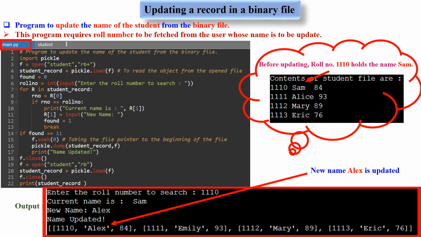In lines 14 and 15, if a record was found, that is, found equals 1, the program seeks the beginning of the file using f.seek of 0 to ensure that the file pointer is positioned at the start of the file. In line 16, the updated student_record list is then written back into the binary file using pickle.dump of student_record, f to overwrite the existing data with the updated student record. Finally, in line 17, the program prints a message indicating that the name has been updated, and in line 18, the file is closed using f.close method to release the resources associated with the file.